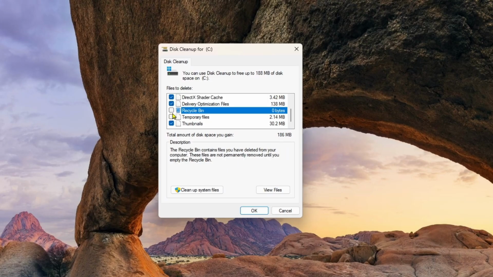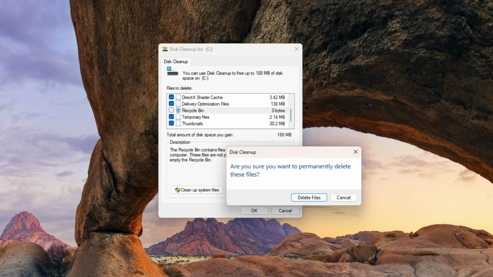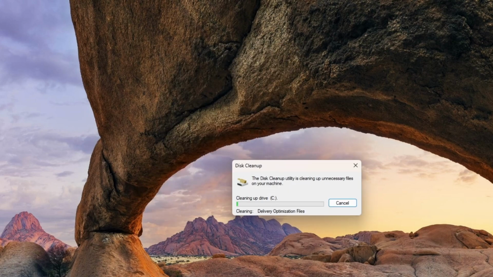If you have files in the recycle bin and you don't want to delete them, then you can simply uncheck it, and then check all your other files, click OK, and delete files. After a short time, the cleanup will be completed.